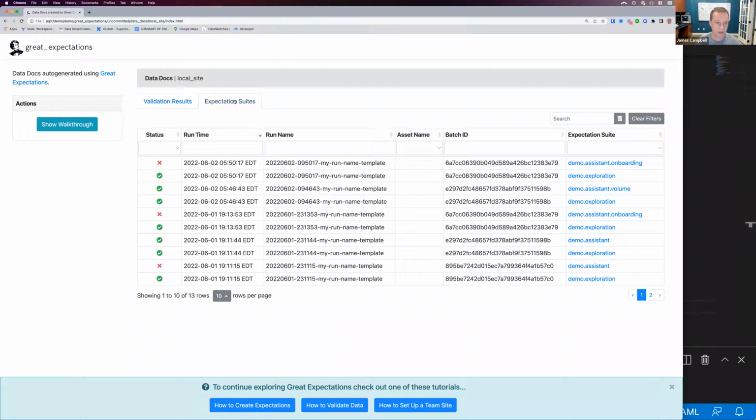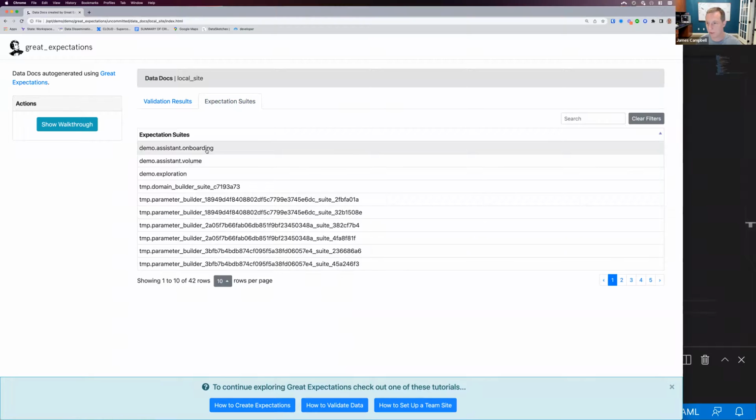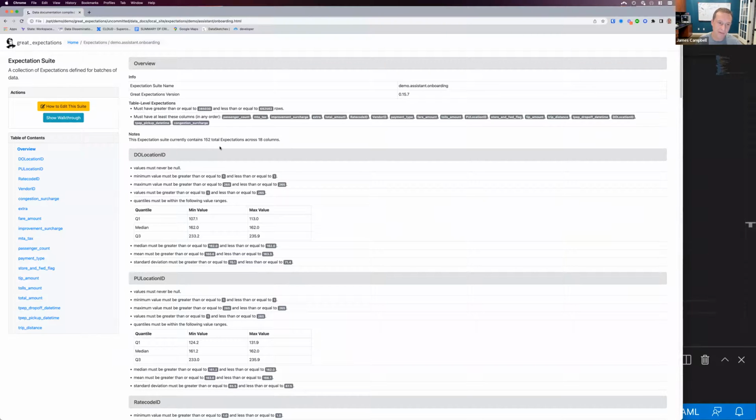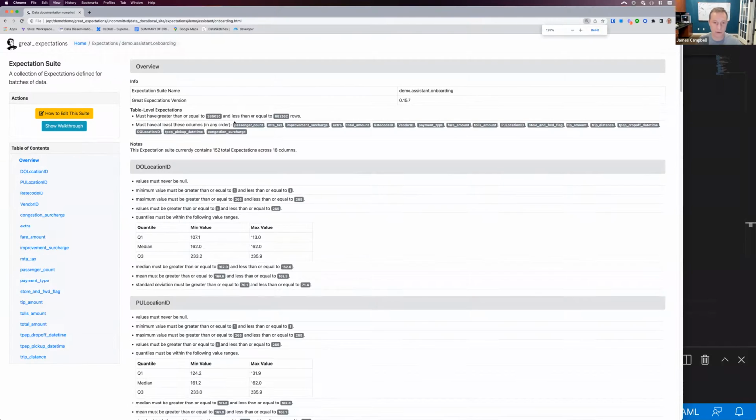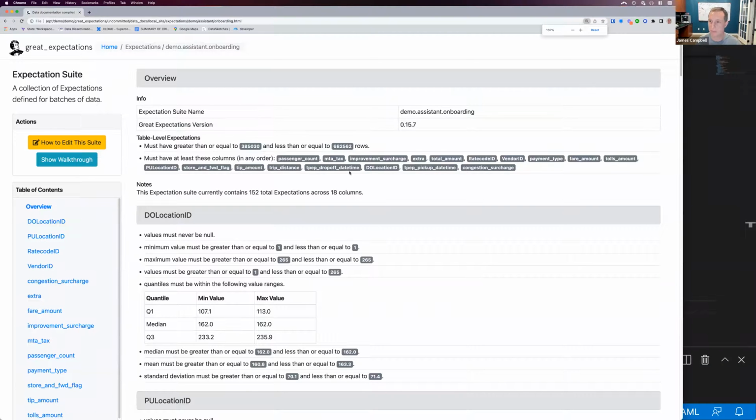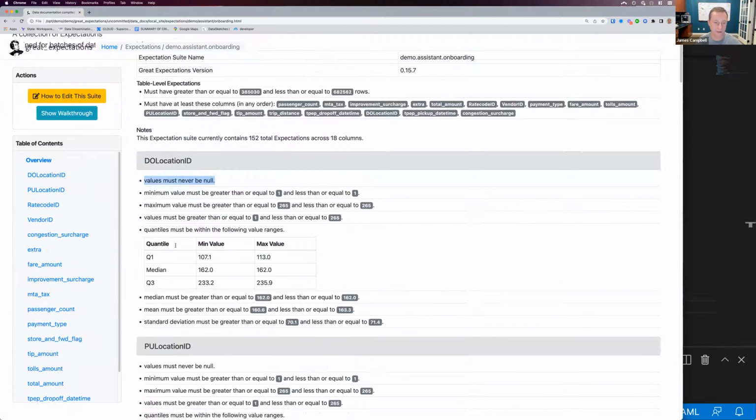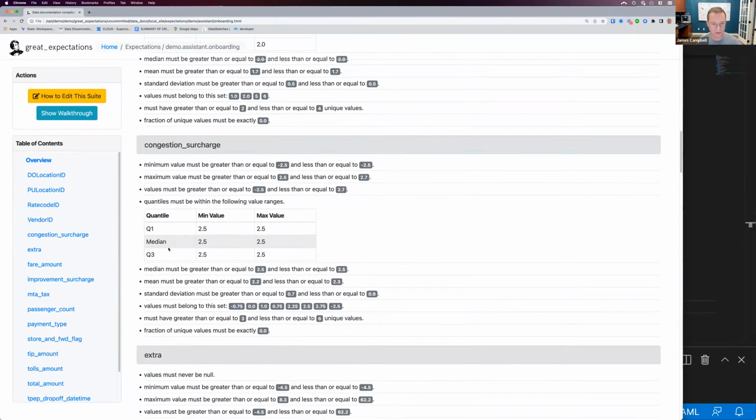If I switch back over to expectations, you'll see now I have this onboarding suite. And this onboarding suite, as you can see, is a much more comprehensive view of your data. It starts off with a schema-level expectation. I'll make this bigger. Some expectations about the presence of particular columns. And then for each of the columns, I'm putting together a range of expectations, nullity. So we should always have location ID, pickup location, and so forth.